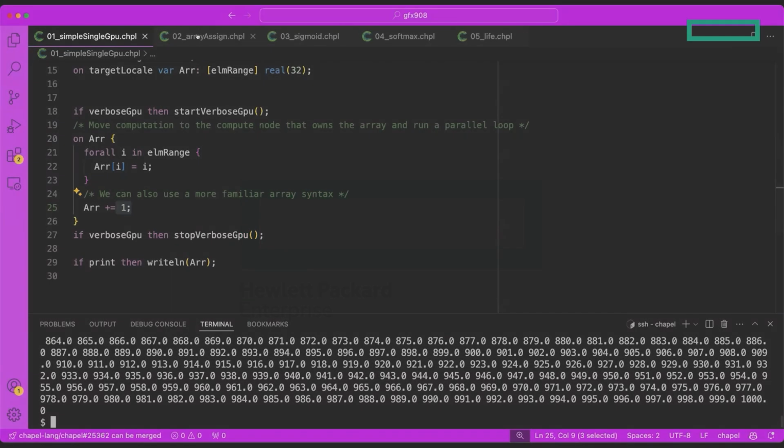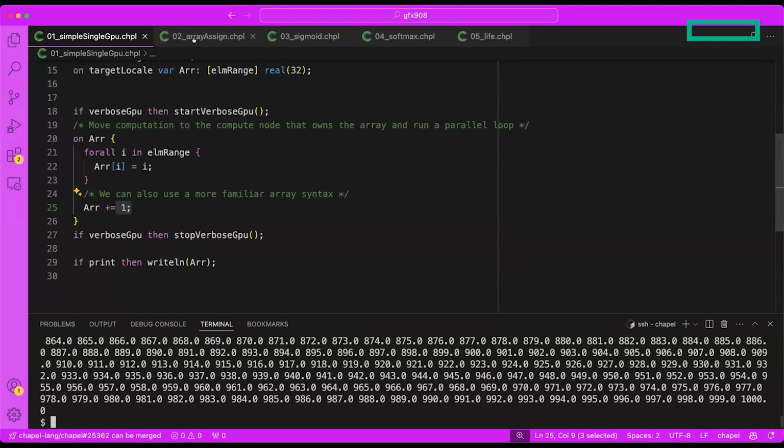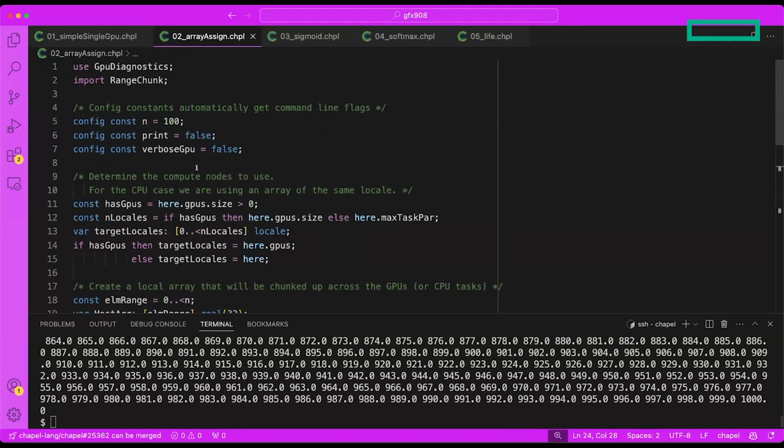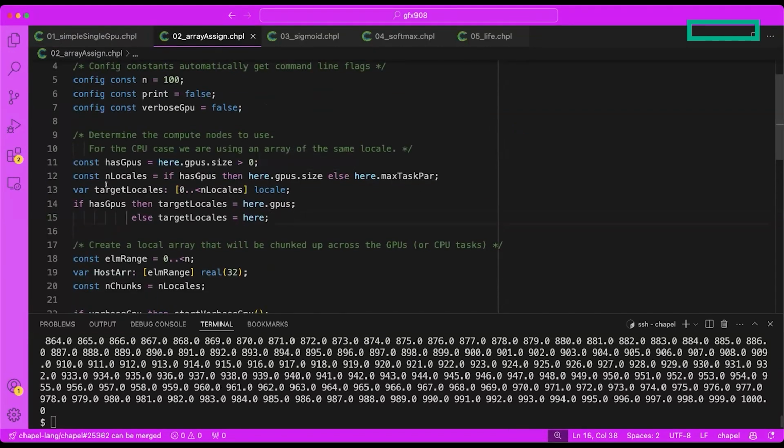But let's go look at a slightly more interesting example, which has a very similar structure. But now when we're selecting GPUs, we're not just going to select a single target locale. We're going to select a target locale which has multiple. So we have an array of locales.